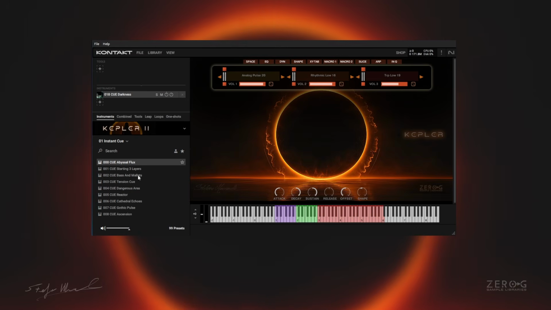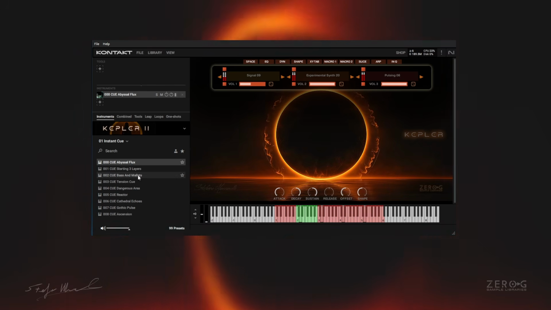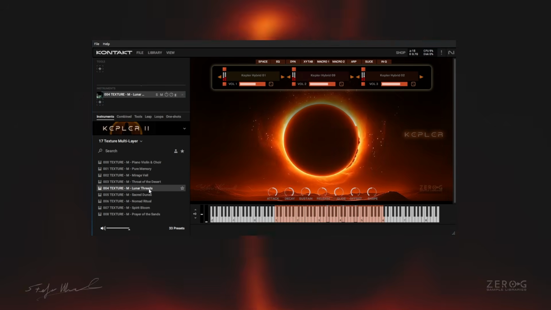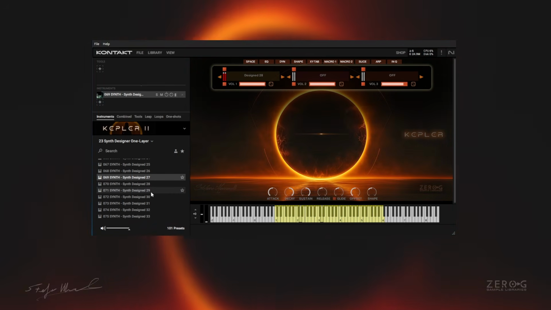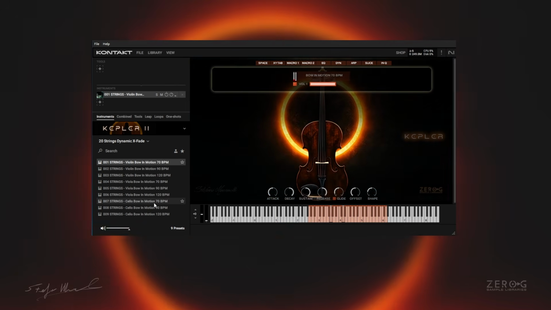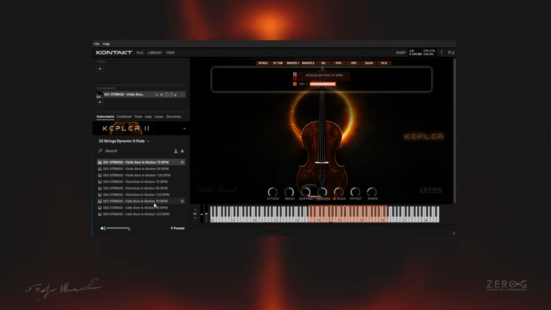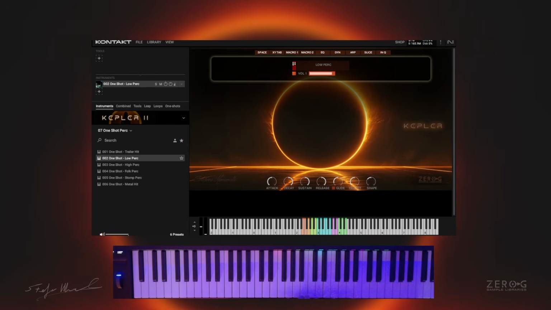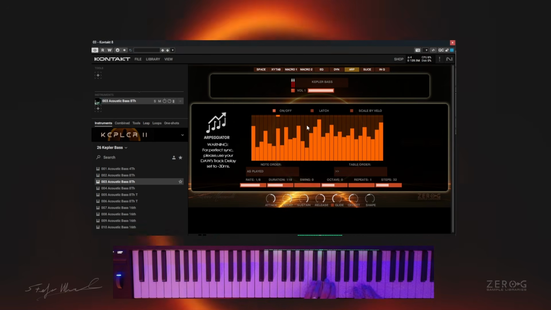The graphic interface, while keeping some similarities, is specific to each instrument. The three main instruments are Chord Designer, Texture Designer, and Synth Designer. On top of these, there are also dedicated instruments for bowed motion strings, one-shot percussion, voices, and even an interesting acoustic bass.